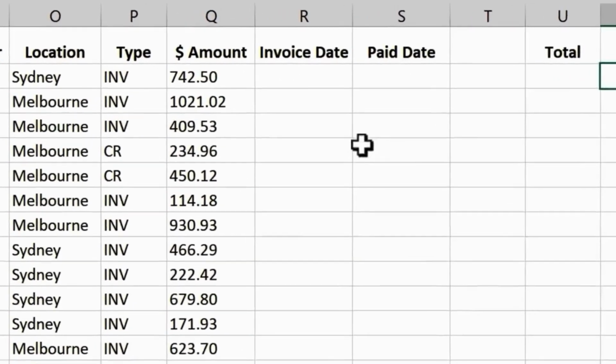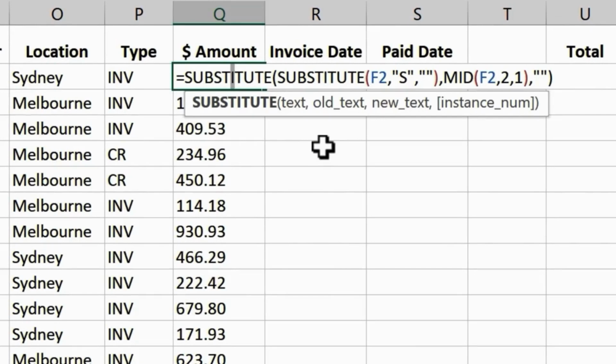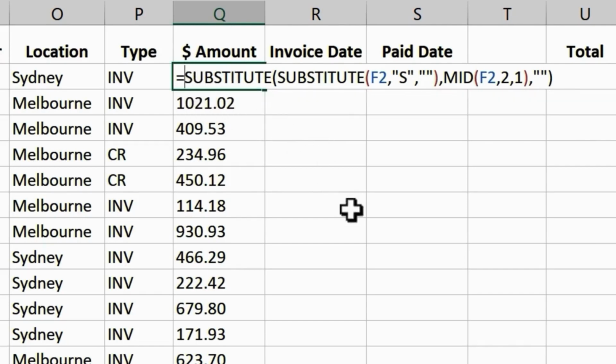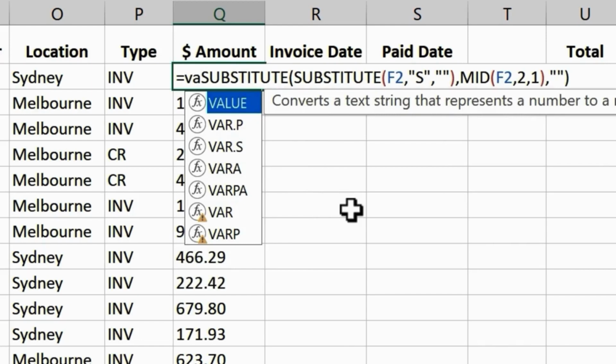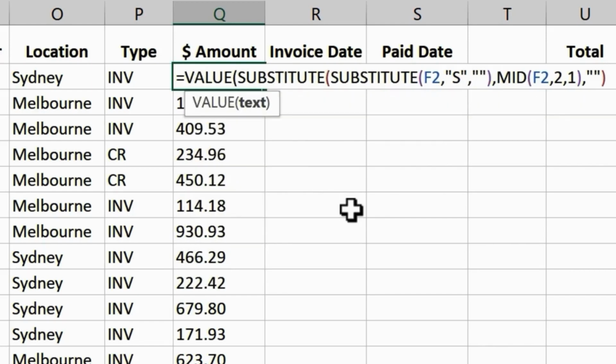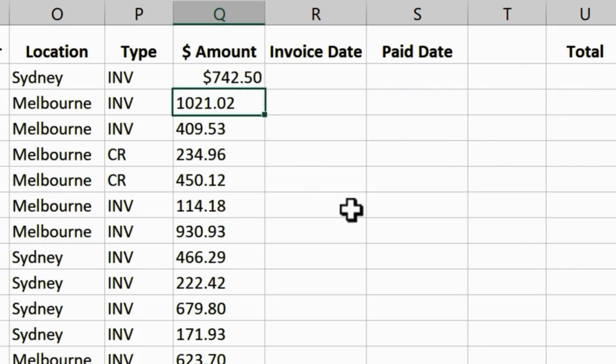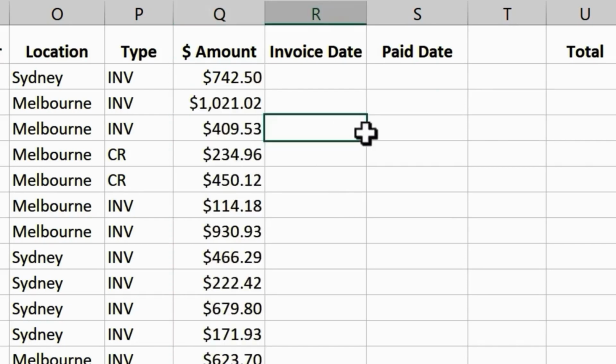I'm going to double click into Q2, and there's already a fairly large calculation there. We want to take the result of that whole calculation and apply a value. So we're going to click between the equals and the substitute, type VA, press tab, don't forget to close your brackets at the end, press enter, and hey presto, you've got a number. And when I double click to copy that down, all of our data has converted. So that's the problem sorted with getting text to numbers.